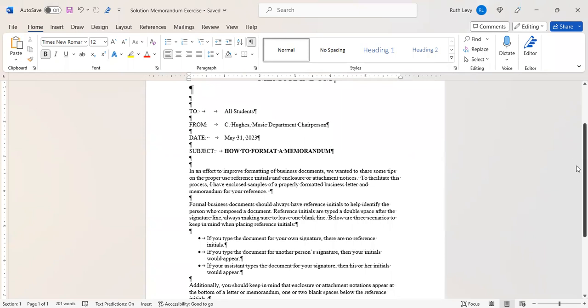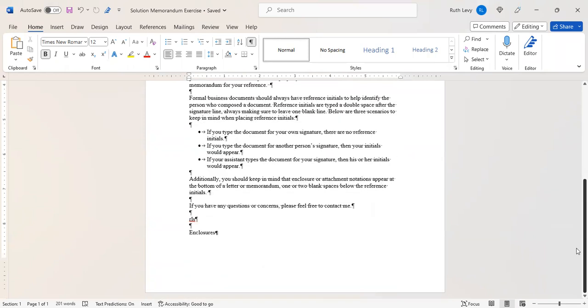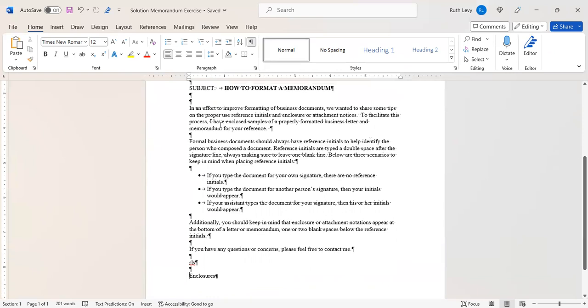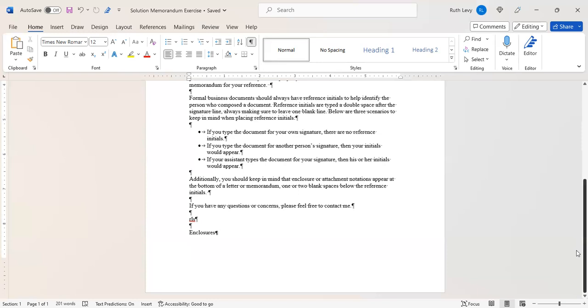Okay, good. Now, so does everybody see the format there? Why is there an enclosure here? Because something is enclosed, right? What does it say up here? It says, I have enclosed samples of properly formatted business letters and memorandum. See? Okay. So that's why we have an enclosure notice there. And this RLS, those are my initials, but you will place your initials. Make sure your initials are in lowercase. All right.